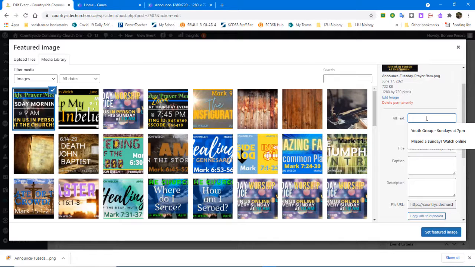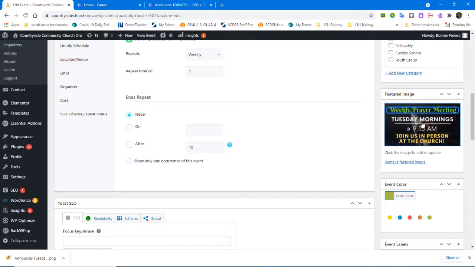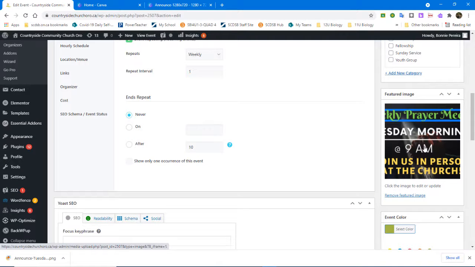So for this one, we would say maybe Tuesday morning prayer meeting at 9 a.m. And then there's the option there if somebody ends up using some kind of a reader like that. Set the featured image, which selects it, and give it a second to update, and there it is.